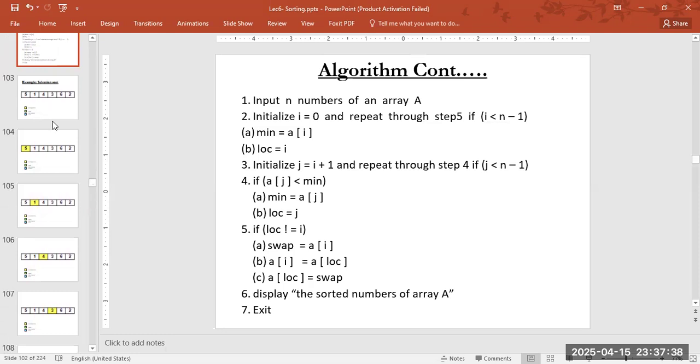An initial guess. Then an inner loop j starts from the next position, i plus 1, and goes all the way to the end of the array, n-1. Scanning the rest of the unsorted part. Right. Inside this inner loop, it compares A[j] with the current min. If A[j] is smaller than min, we found a new minimum. Update time. We update min to A[j] and update loc to j. So after the inner loop finishes, loc holds the index of the true minimum element in the unsorted section, A[i] through A[n-1].